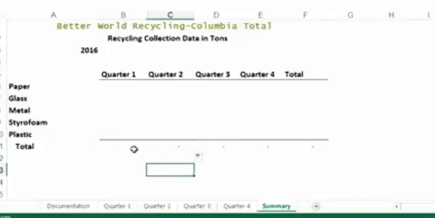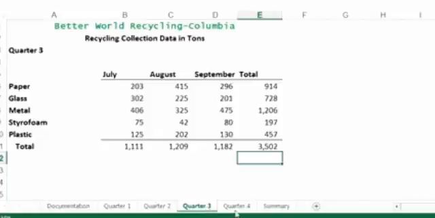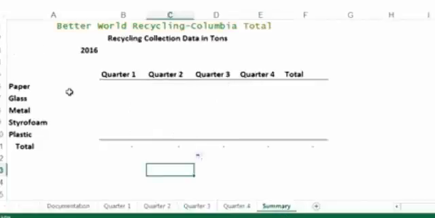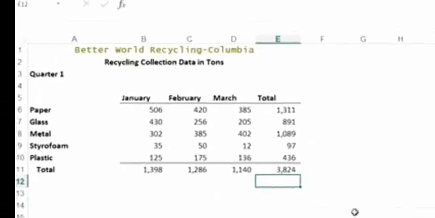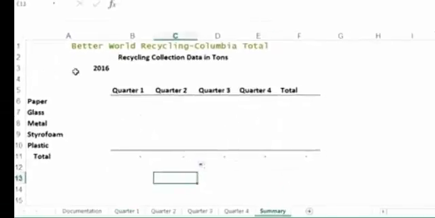Alright, so here's how we reference other sheets. We want to make sure that we know somewhere in all the quarters that it's 2016, but we don't. So we want this title to be shown in A4 on all the worksheets, so we can start using this as a reference. So let's group them again.